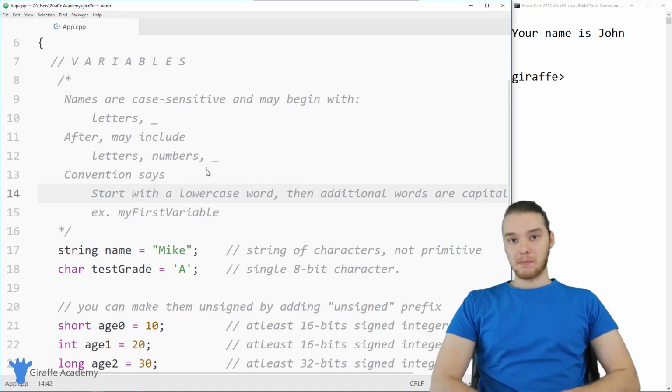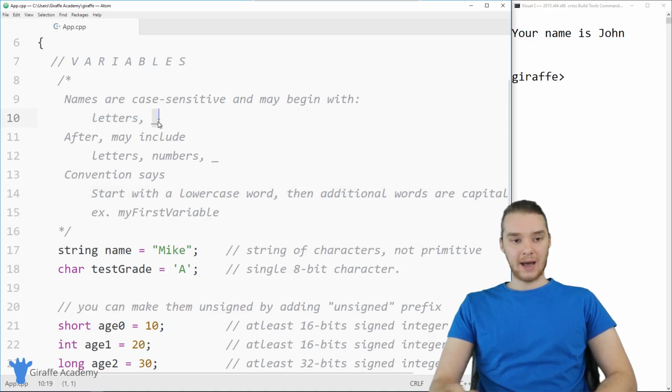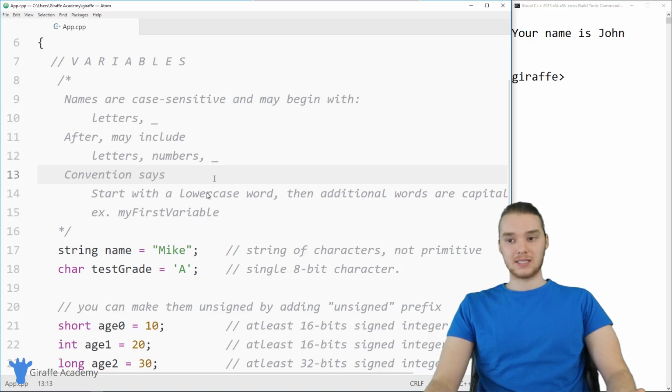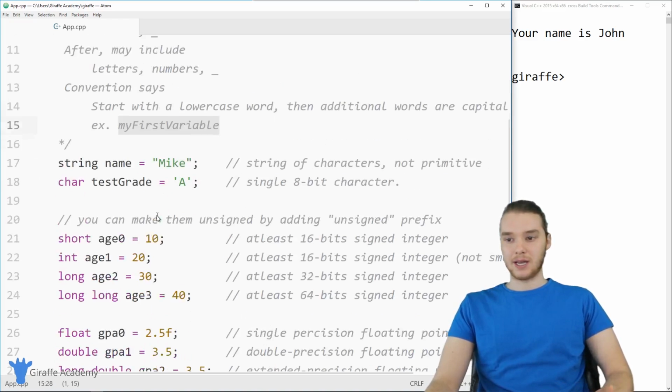So now let's talk about variables. So variable names are case sensitive and they can begin with letters or an underscore. And after the first character, you can have letters, numbers, or an underscore. And convention says to start with a lowercase word and then additional words are capitalized. So this is the same rules as the C programming language. So if I had a variable like my first variable, I would name it just like that.